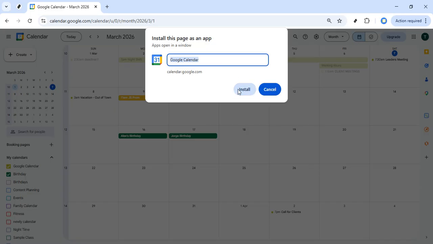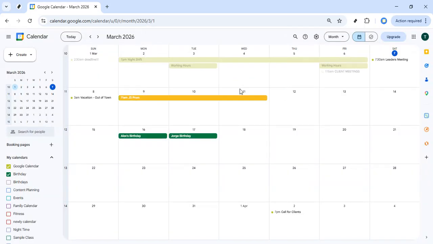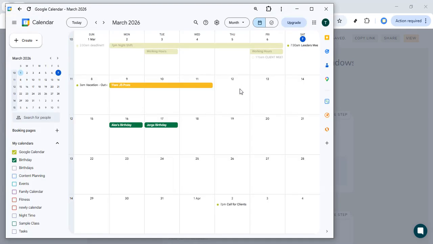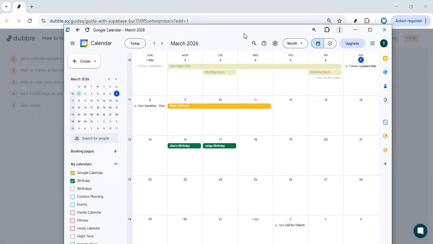After you click to install the page as an app, a small window or pop-up will appear, asking you to confirm. You'll usually see the name of the app, which should be something like Google Calendar, and a button labeled Install. At this point, you can usually also choose whether you'd like the app to be pinned to your taskbar or start menu automatically, depending on your browser's options. Now, click the Install button.